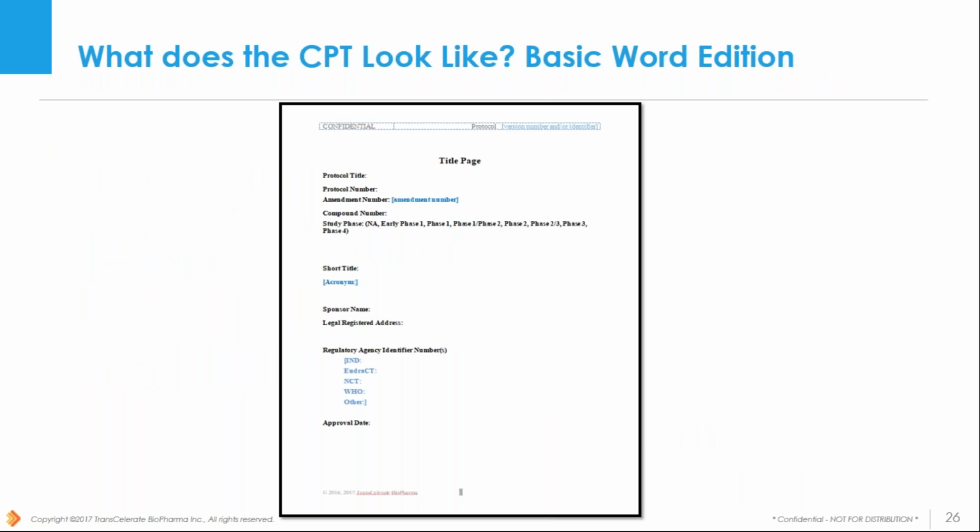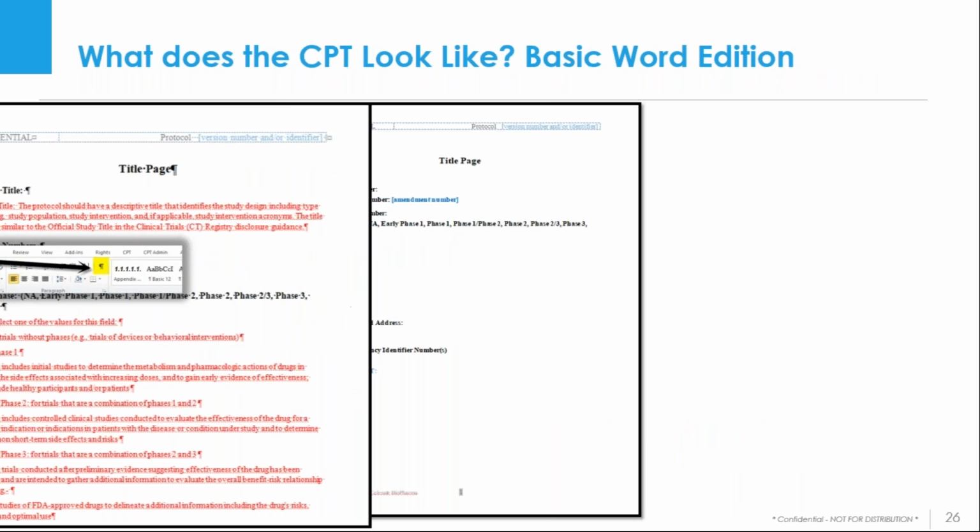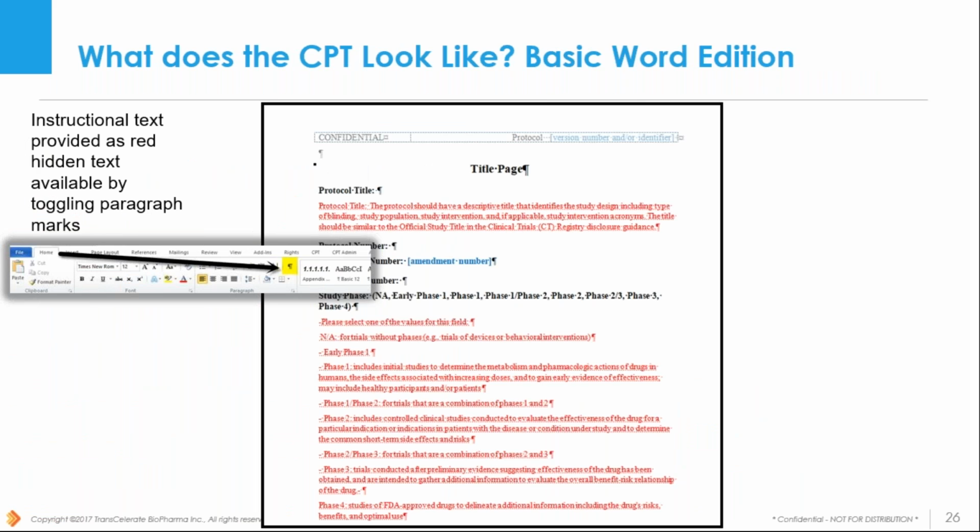So what does the basic Word edition look like? When you first open the document, it is just that. It's a basic Word template. The very first thing that we instruct authors to do is to go to their home menu and toggle their paragraph markers. Once you do that, you'll see that the document automatically populates with red instructional text.